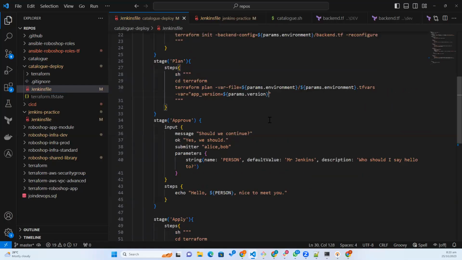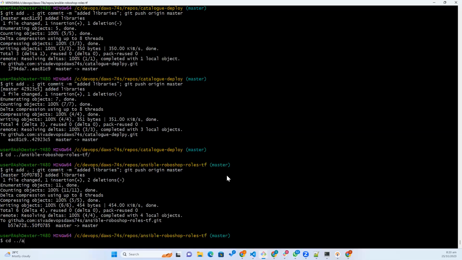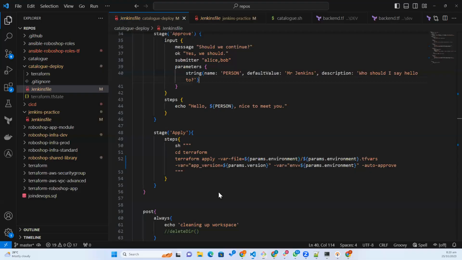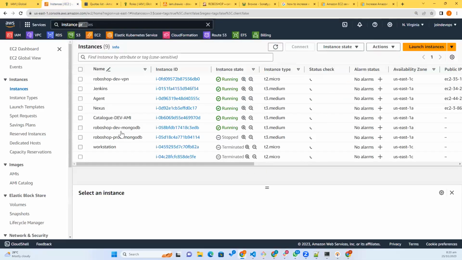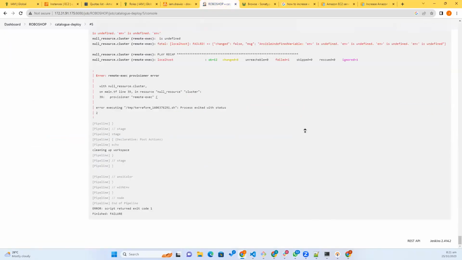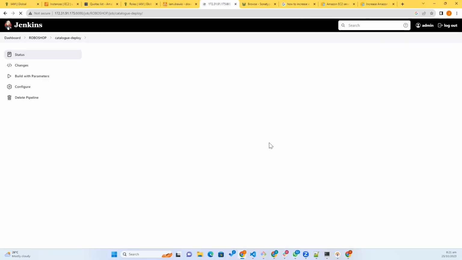Rescue also in the planning stage. Okay. Now this one is still running. If you run this, it will directly connect. Rebuild.